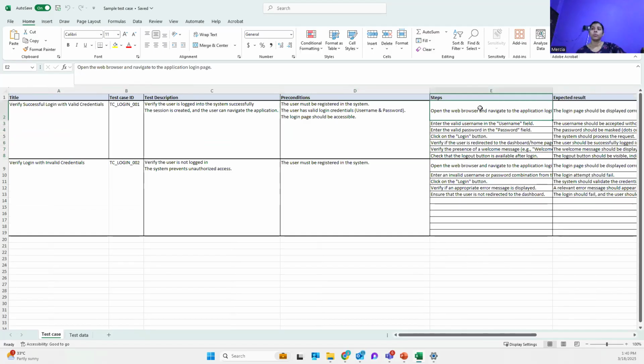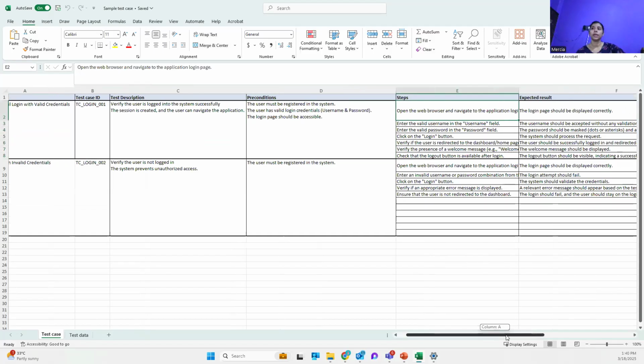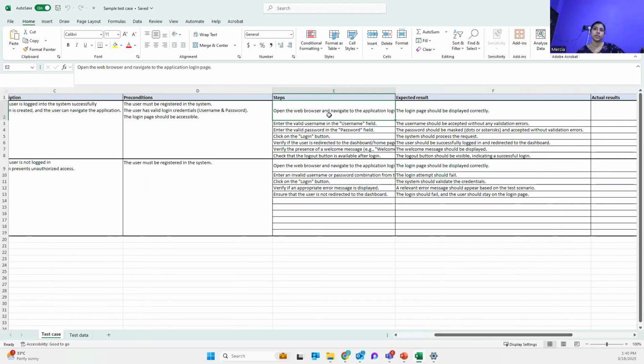Then we have to write each step by step, from opening the browser, entering the username, entering the password, clicking on the login. Likewise, for each of them, we have to have expected results. So when you open the browser, the login page should correctly be there. When you enter the username, it should be accepted without any validation error.